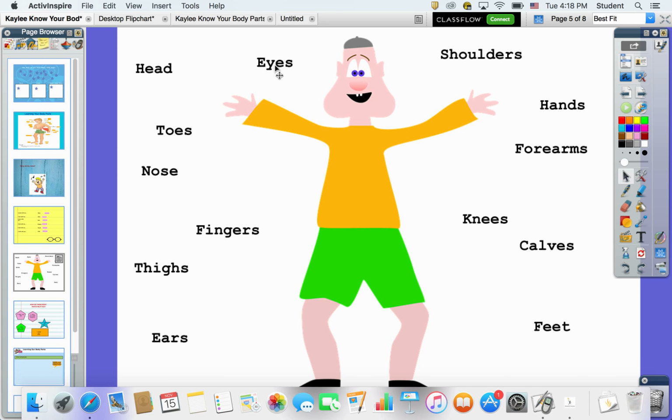So one student could come up and drag eyes to where the eyes are. They could drag the knees to where the knees are. The ears text to where the ears are. The head text to where the head is.